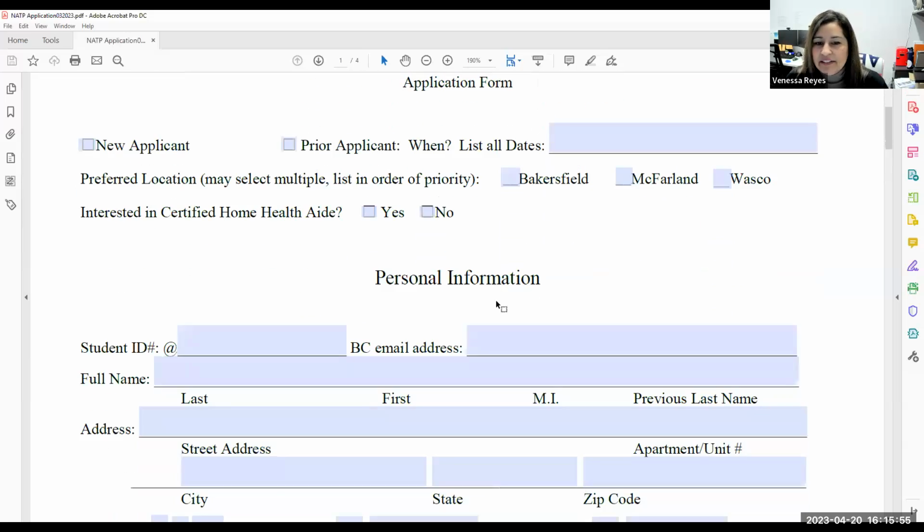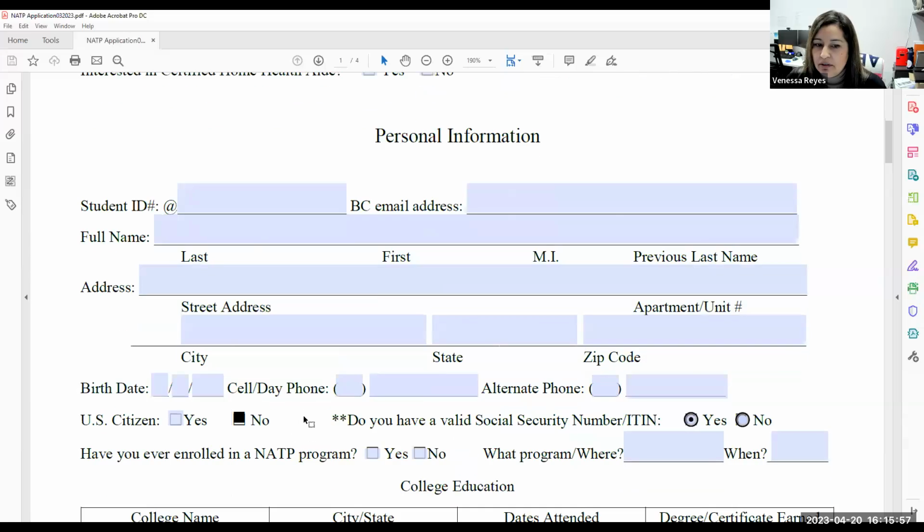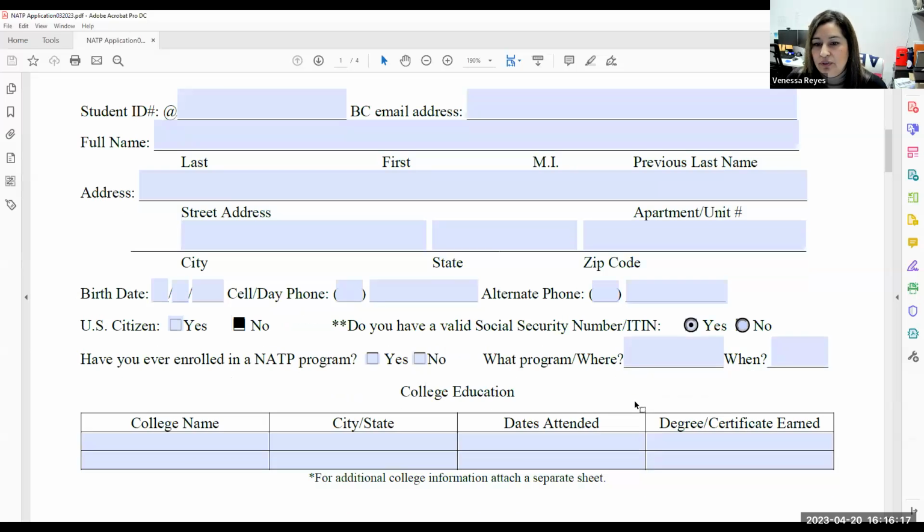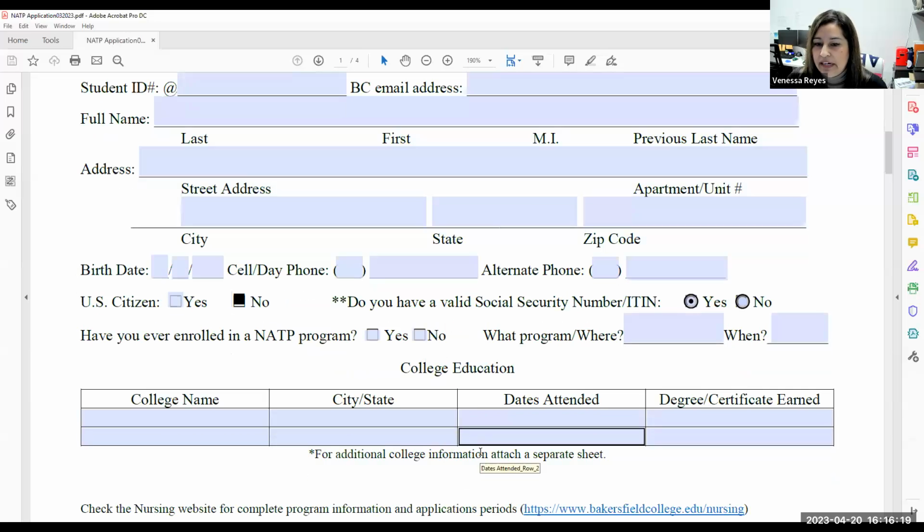So on the rest of the application, it's basic information about yourself. There is one question: have you ever enrolled in a nurse assistant training program? That can be yes. I know some students reach out when their CNA has expired and maybe it's been over 2 years, so you actually have to retake the class. Those are the kinds of things we'd like to know. So if you could fill that out with that information, that'd be great.